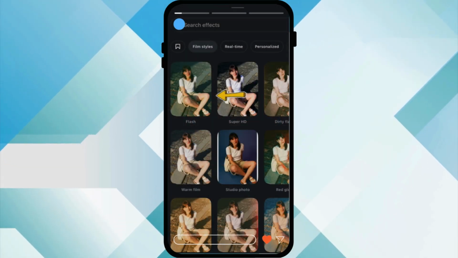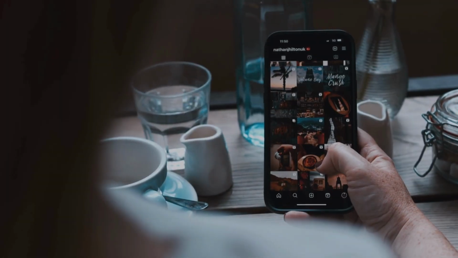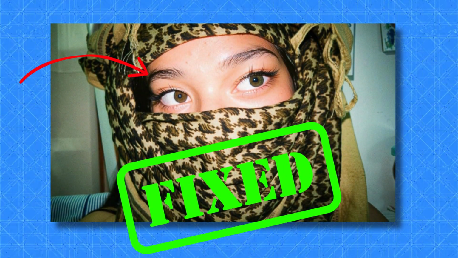Flash filter missing from your Instagram? Don't wait for a bug fix. You can recreate that editorial 35mm look right now. I'm showing you the secret workaround using a custom AI prompt.